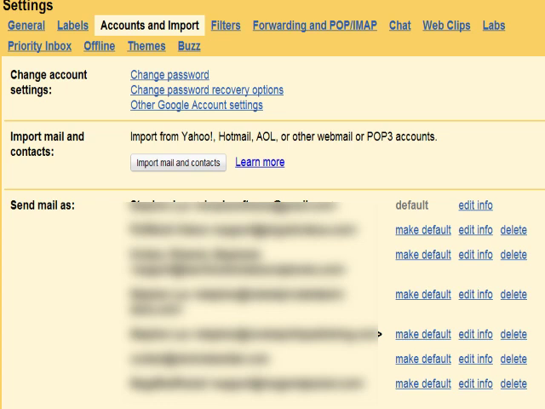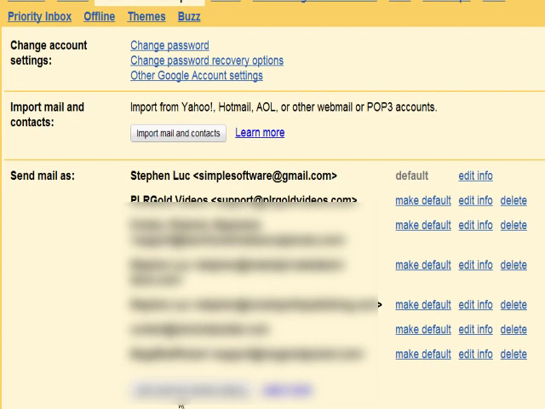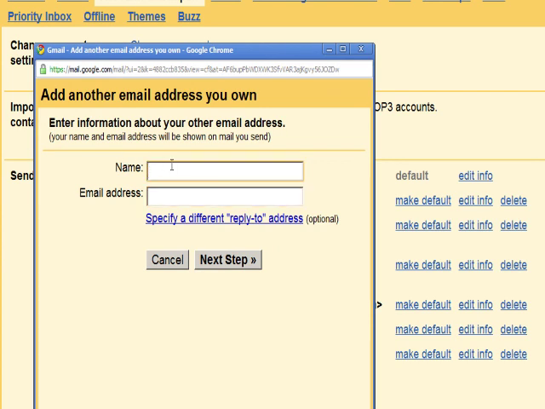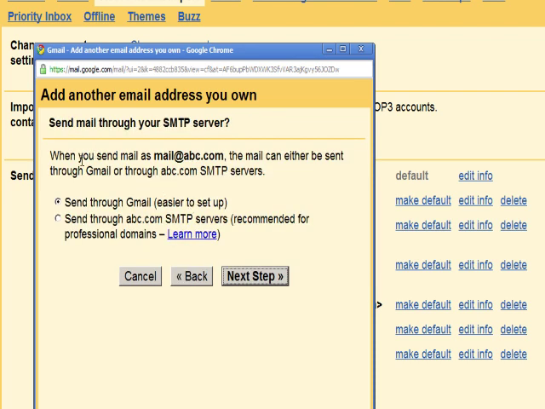Now, if you want to add another address, you have to click on this link here, send mail from another address. This enables you to add another email address. So you want to add your name, first name and last name. Then you want to add your mailing address, mail@abc.com, and then click next step. The next step is when you send mail as mail@abc.com, the mail can be either sent through Gmail or another SMTP server. I just keep the default and use this.